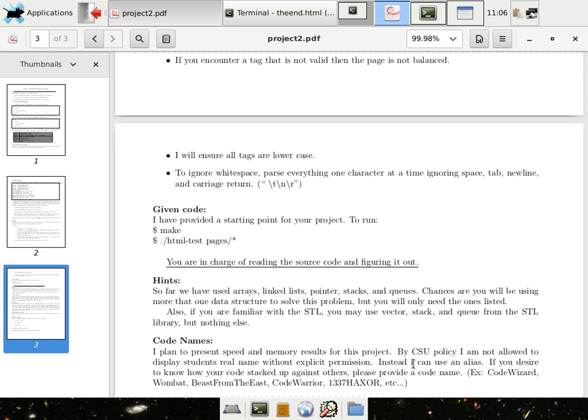Chances are you'll be using more than one data structure to solve this problem. That is a big hint. But you only need to use the ones listed to solve it. If you're familiar with STL, you may use vector, stack, and queue from the STL, but don't use anything else. You can use something from algorithm as well, and that's okay.